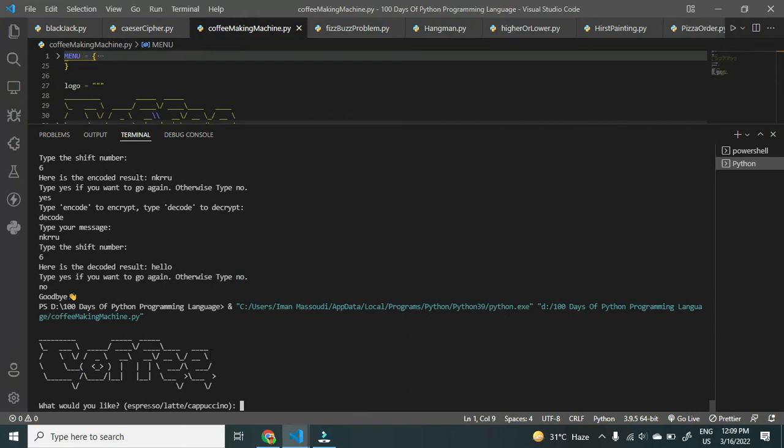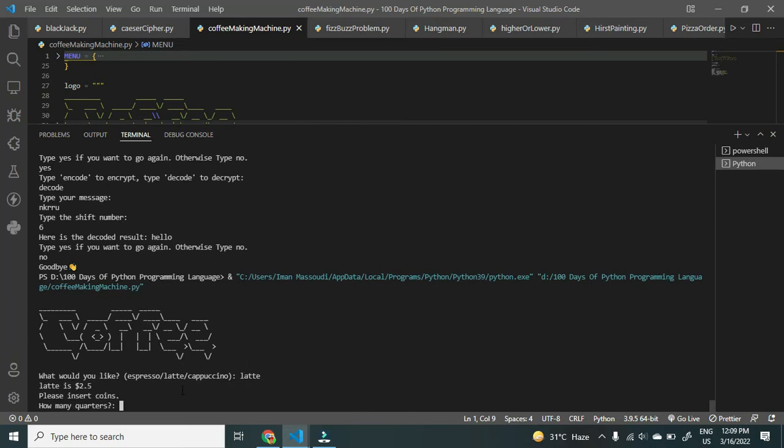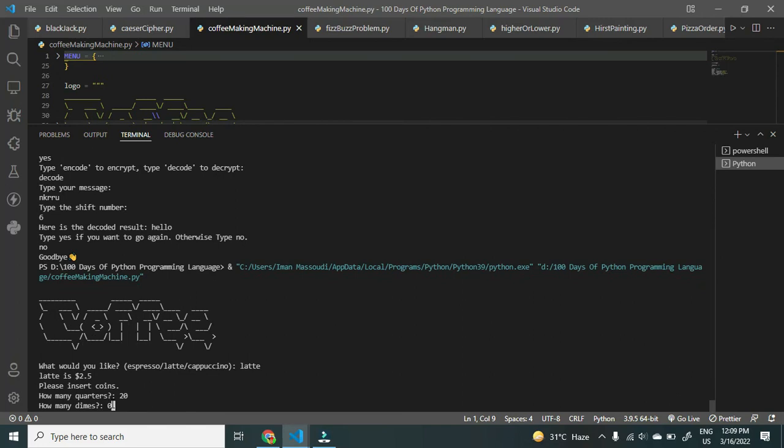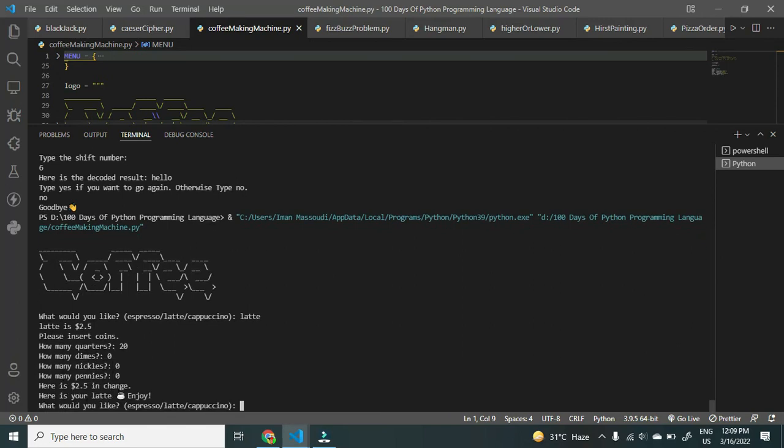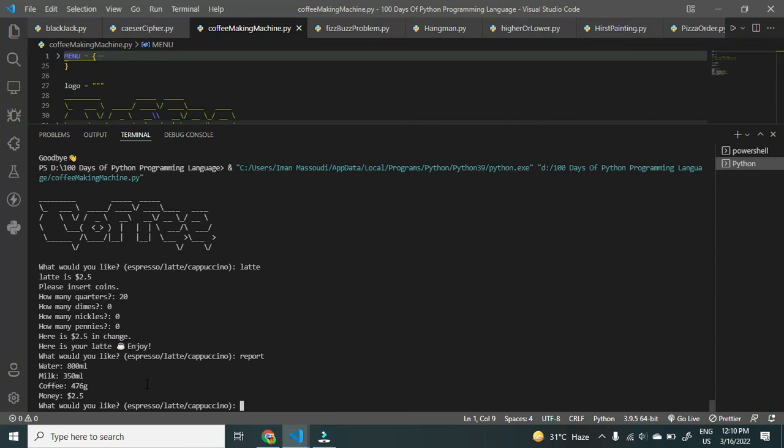As you can see, we have 3 types of coffee: espresso, latte and cappuccino. We will get a latte. Latte is 2.5 rupees, so we need to insert some coins. I will insert 20 quarters, and that should be enough. So I will give 0 dimes, nickels and pennies, and we get 2.5 rupees in change, and we got our latte too. As you can see now, if we say report, we see the resources of the coffee making machine.